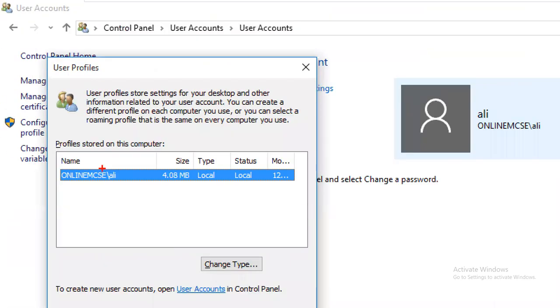So who is this person? The username is Ali, and Ali is a part of your online MCSE. And here you can see the type is local, status is local. If the profile is local, on both sides it shows you local, local. If the profile is roaming, on both sides it shows you roaming, roaming. If the profile is mandatory, on both sides it shows you mandatory, mandatory.